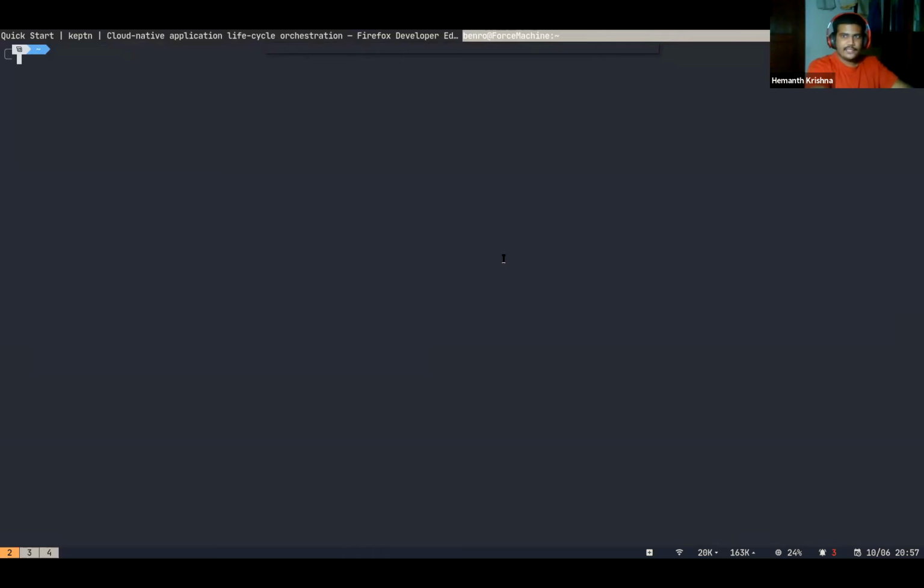Let us say I already have my Keptn set up. So let us create a service. How do I create a service? Let me just create a directory, keptn-service, and cd into it. Now all I need to do is write keptn generate keptn-service, and I do not know what parameters to pass. So let's run generate help.